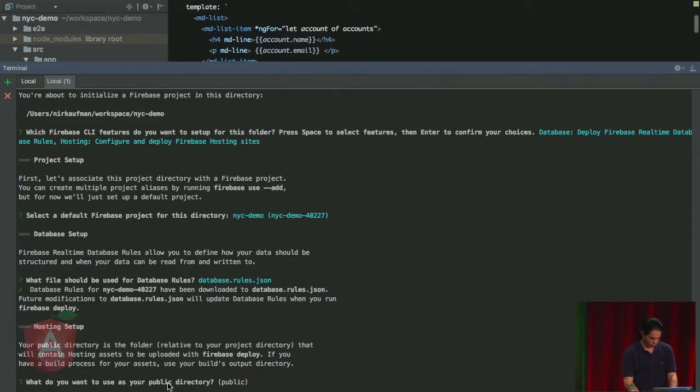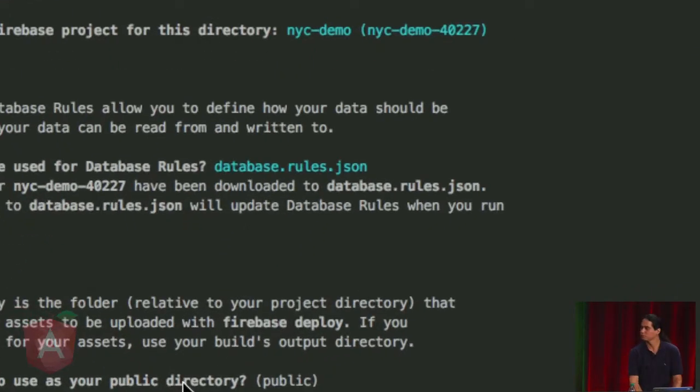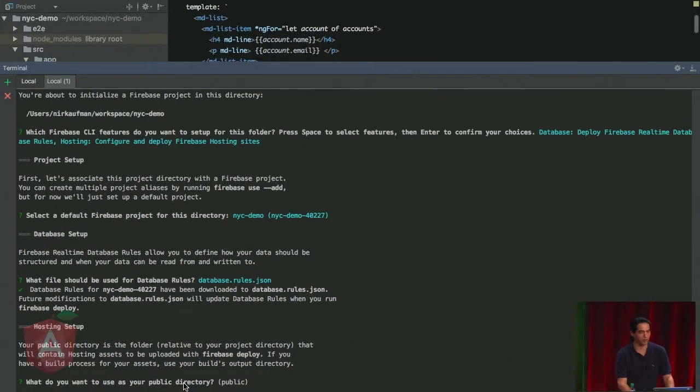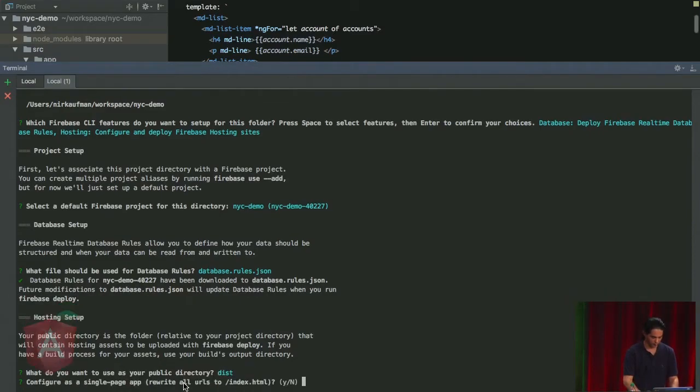Do you want to use your public directory? Which means that when I run the ng build command, the Angular CLI will build my project and throw it to a directory on my project. By default, the name of the directory is dist and not public. So the Firebase CLI asked me, which folder should I deploy? By default, it's set to public, but I'm going to change it to dist.